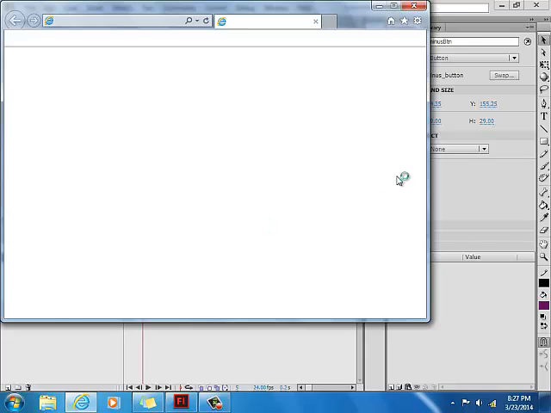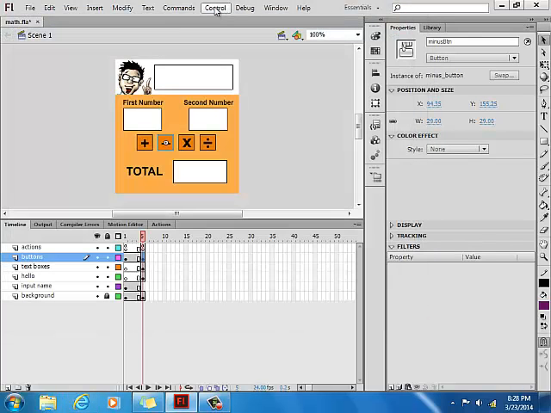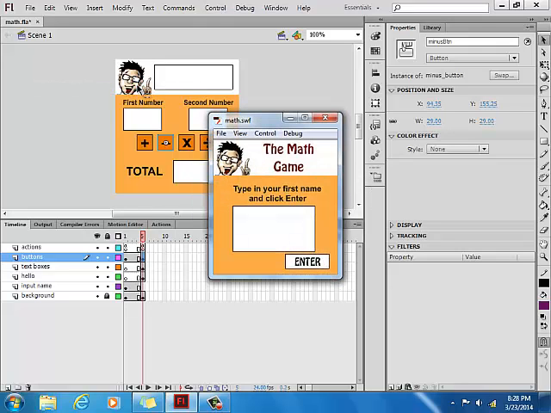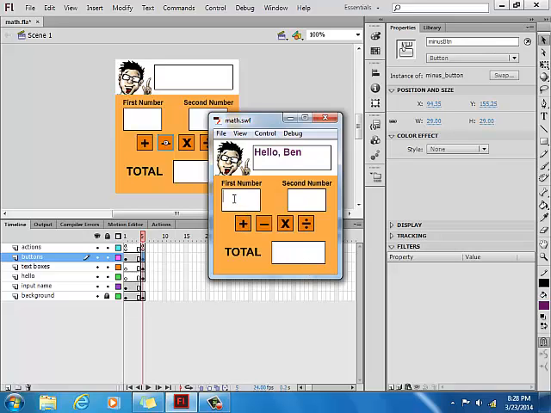I tested it in the web. That takes forever, so let's go back. I didn't mean to do that. Flash player. And let's subtract and see if we get a total that we should get. Use 8 and 5 and subtract, and we should get 3. Alright.